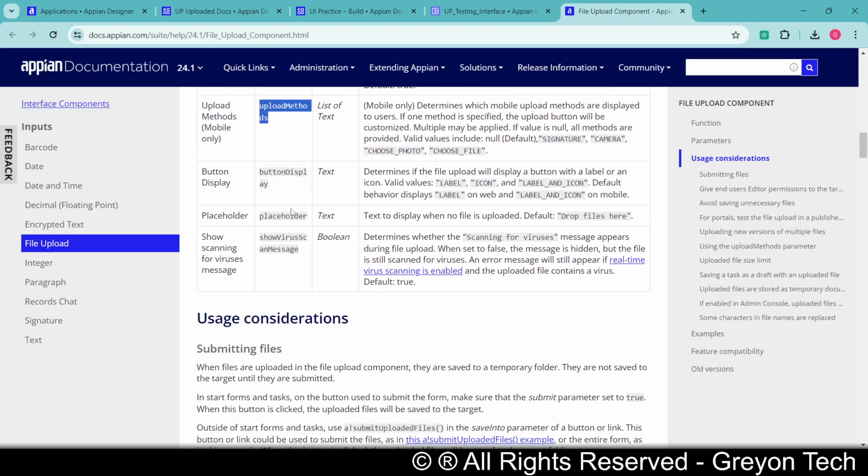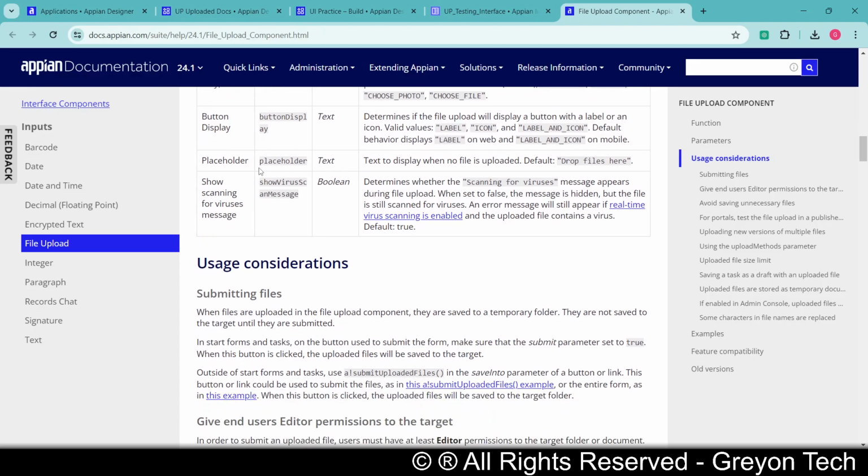Then button display determines if the file upload will display a button with a label or an icon. So it is just a cosmetic configuration. Placeholder. Once the file is not uploaded, it is just a fresh upload field, and you can choose a placeholder.